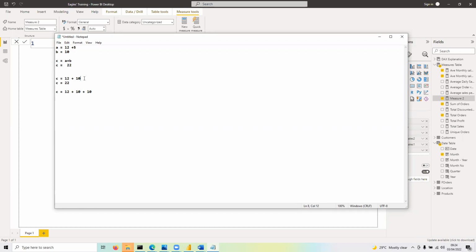Now, if I do it manually and say plus 5, I'm calling 3 things at the same time. But if I have said A is 12 plus 5, what do I need to do here? Instead of saying 12 plus 5 plus 10, I will just say A plus B. And I will still get my answer, because A as a variable already stores 12 plus 5, and B as a variable already stores 10. So I don't need to call it twice.